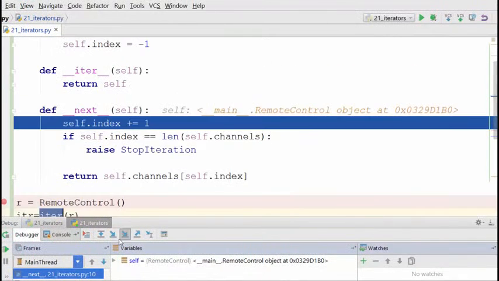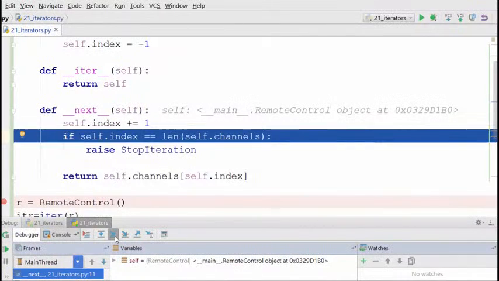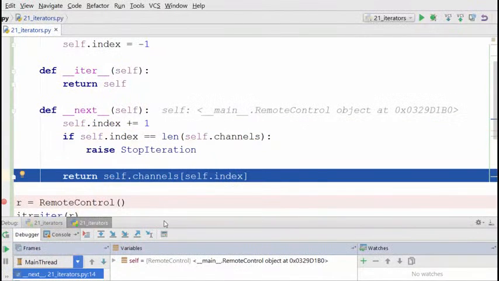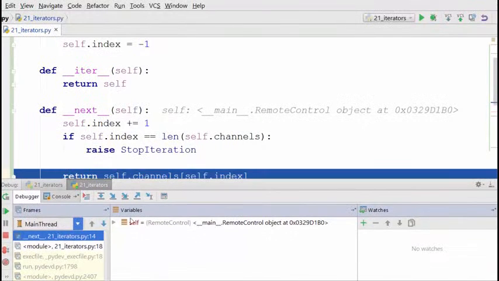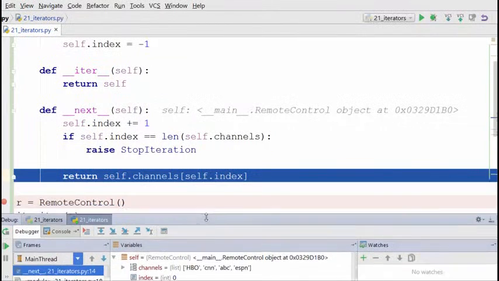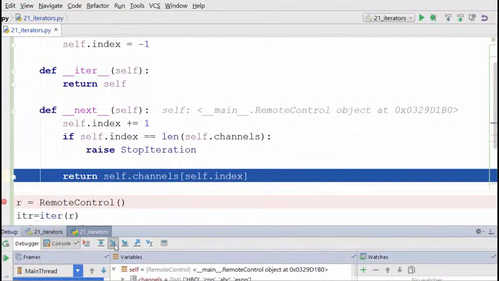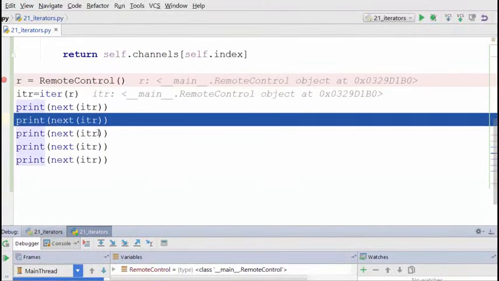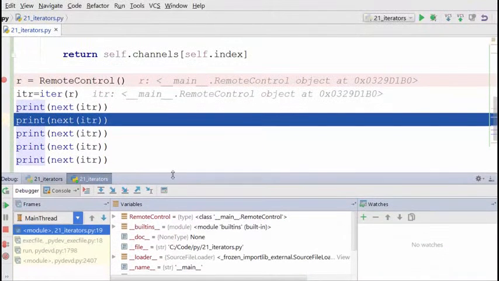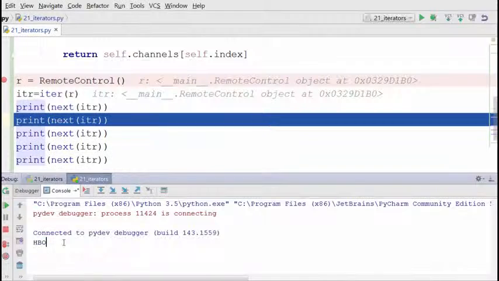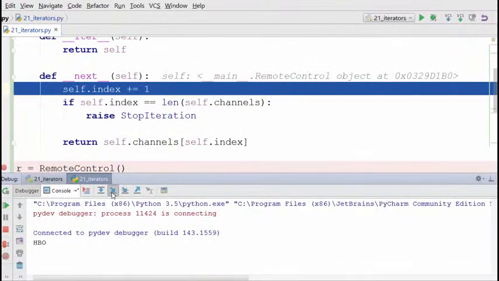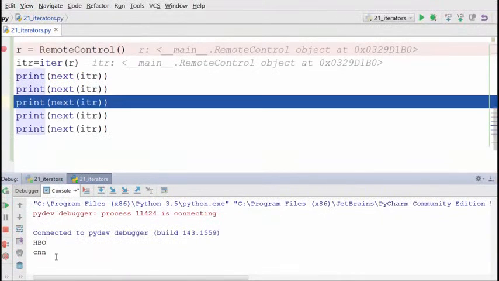You just keep on pressing this button. At this point, if you want to know what your self.index is, you can look into this variable pane, and here the index is 0. In a list, the index starts from 0, so it's going to return HBO here. Let me press this button one more time, and I'm now at the next call, and if you look at the console, you see that it printed HBO. If you go into that one more time, again it's coming to the same next method, and here you can see now it printed CNN. You can keep on doing that.